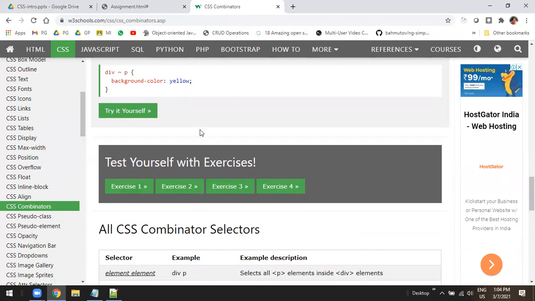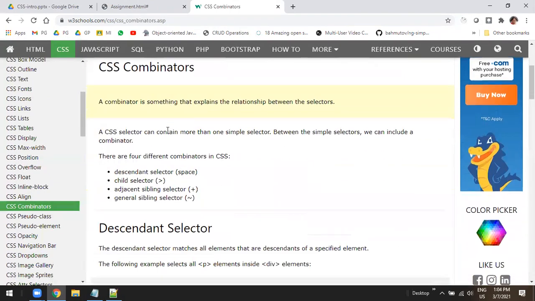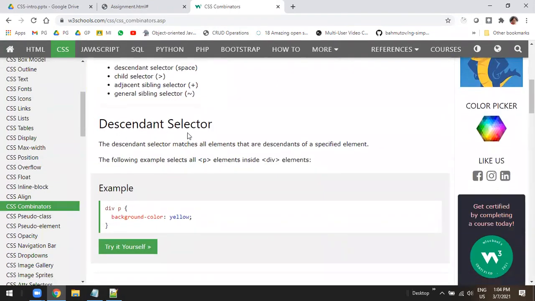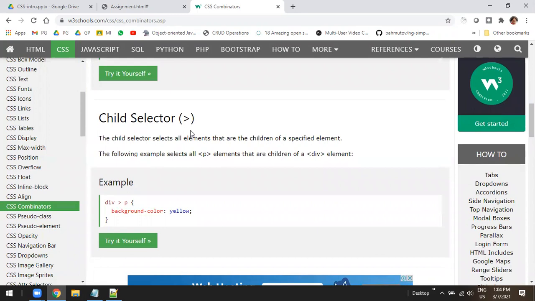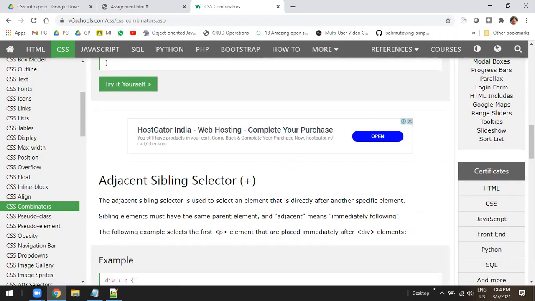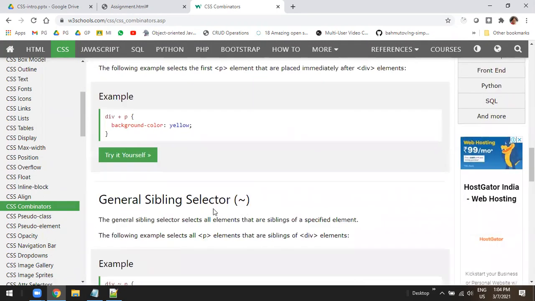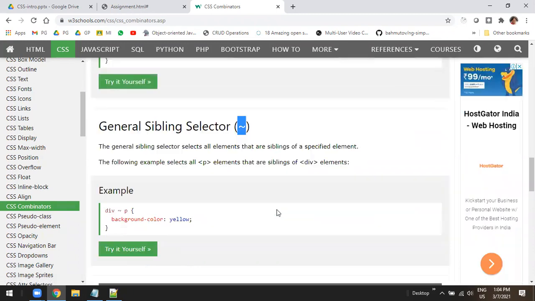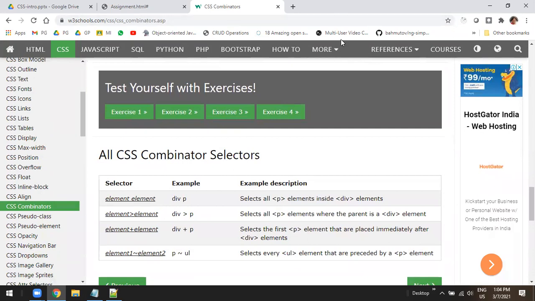For descendant we use space, for child we use the greater than symbol. For adjacent sibling, adjacent means just next to it, for that we use plus. And for general sibling, to select all the siblings, we use tilde. Okay, so we'll pause now and then we'll continue again.